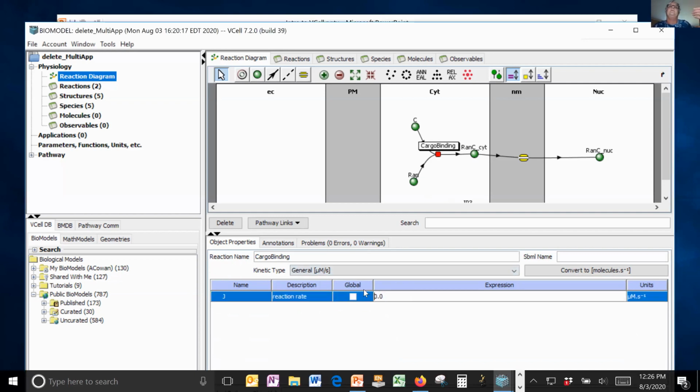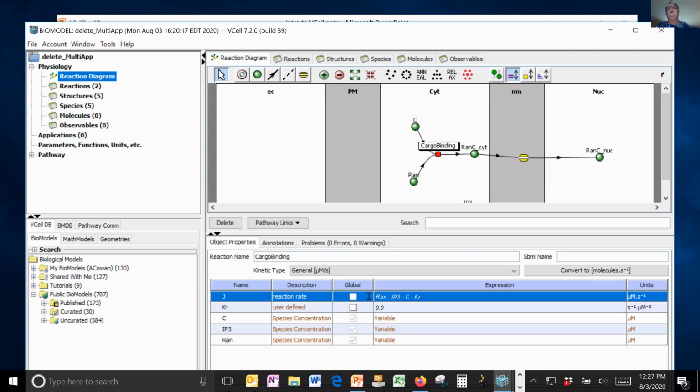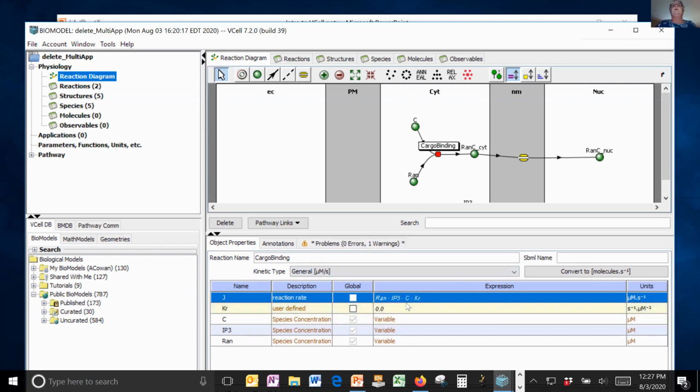So I can type in that the forward reaction is the concentration of RAN, oops, sorry, RAN times IP3 times the cargo times some rate constant KR, right? So that could be my reaction. That would be irreversible, of course.